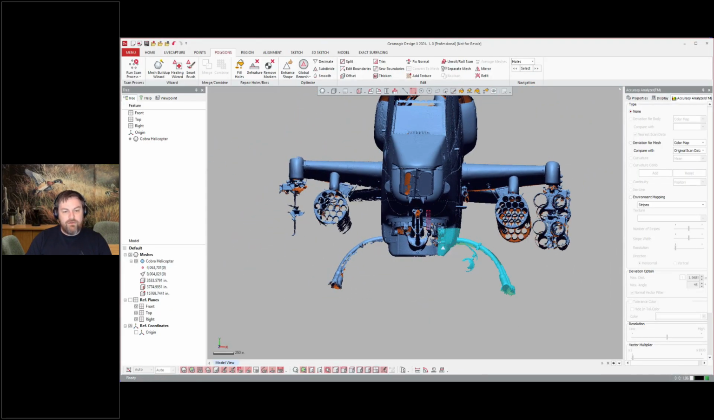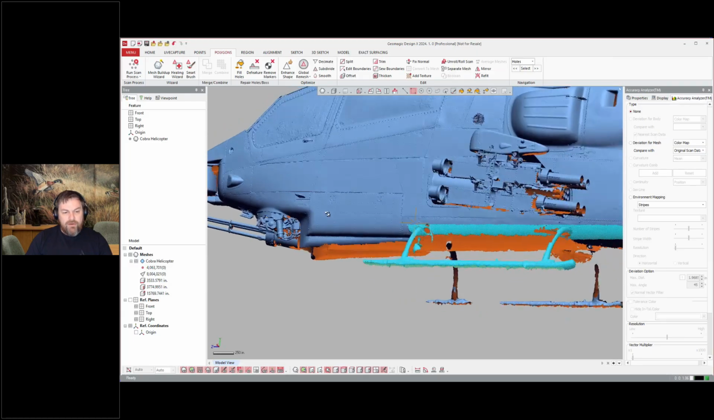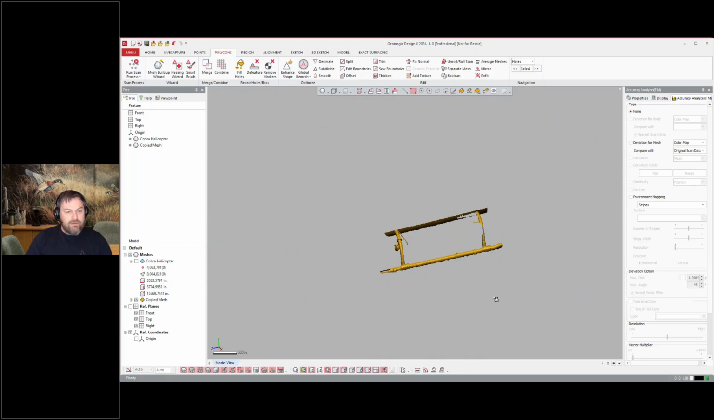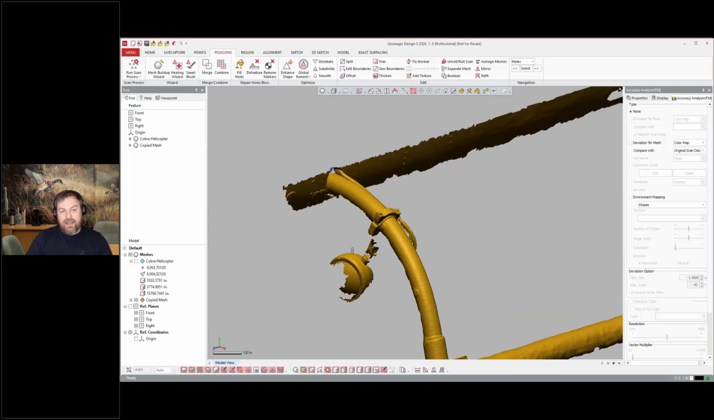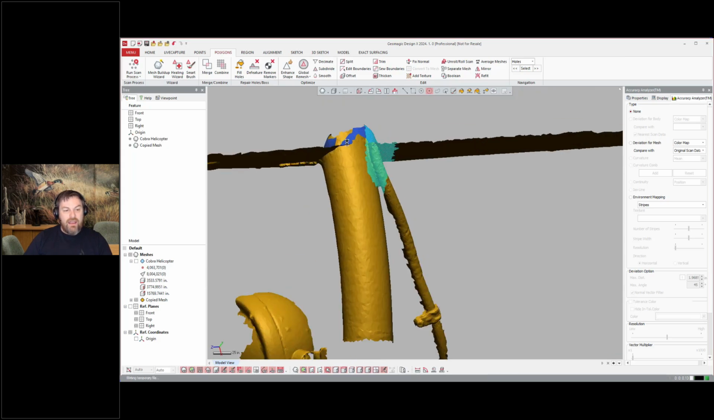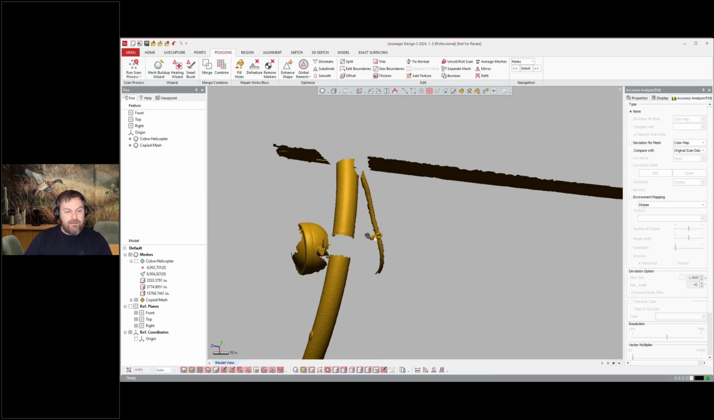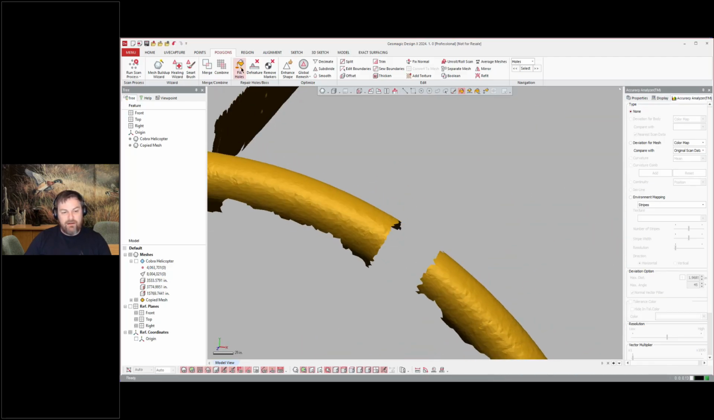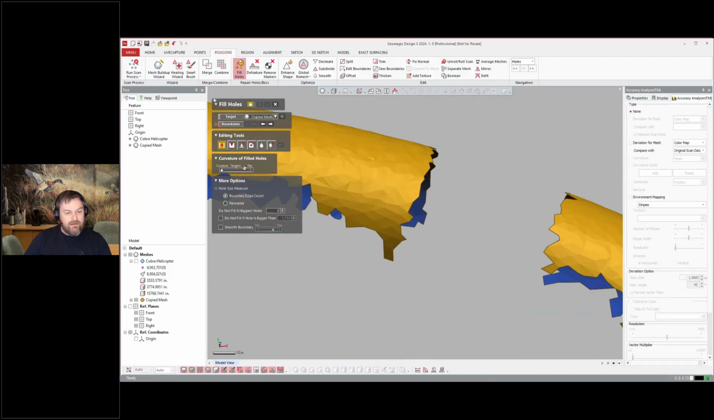Other things you can do here: you bring in a scan, but this scan is all one object. So you also have the ability to separate it out. I can crop out different components because this helicopter is a giant assembly, right? And I can crop out the different pieces and components and say, I want to model just this landing gear here. And we'll get to that in a second.